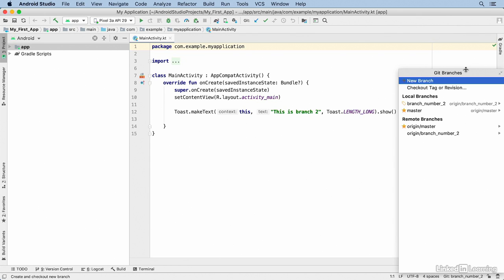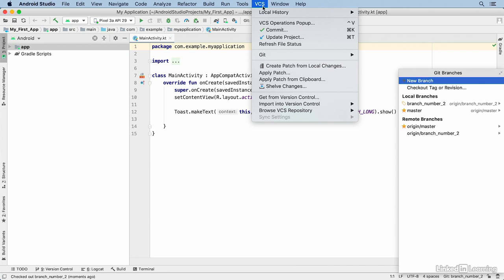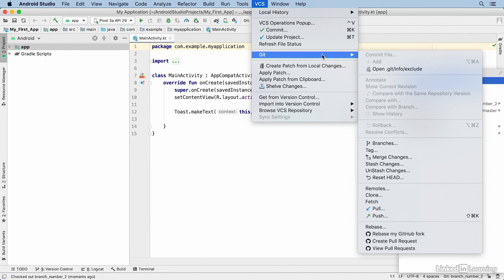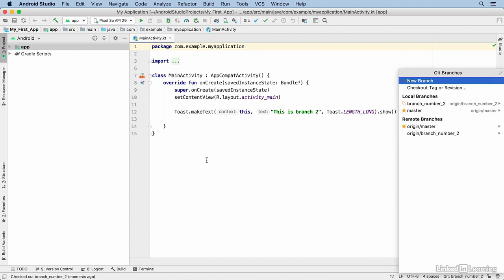So those are the beginnings of understanding how Git is integrated with Android Studio. There's a lot more functionality that you can do without having to work from the command line in Git. You can go to the menu and choose Git and see that you have options to tag, merge changes, stash and unstash changes, clone, fetch, pull, push, and so on. To learn more about Git, check out the courses in the library that teach you about working with Git from the command line, and then explore what you can do in Android Studio directly from within the user interface.